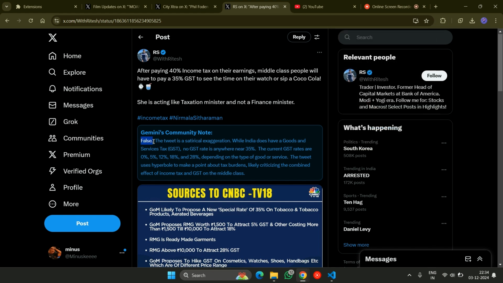Gemini claims that this is false. The tweet is a satirical exaggeration, and it says that India does have a GST, goods and services tax, but the rate is nowhere near 35%. The current GST rates are 0, 5, 12, 18, and 28%, depending on the type of goods or services. It claims that the tweet is a hyperbole to make a point about tax burdens, likely criticizing the combined effect of income tax and GST on the middle class. So a person was just having a personal opinion and exaggerating it a lot, and that's where this Gemini community note helps.